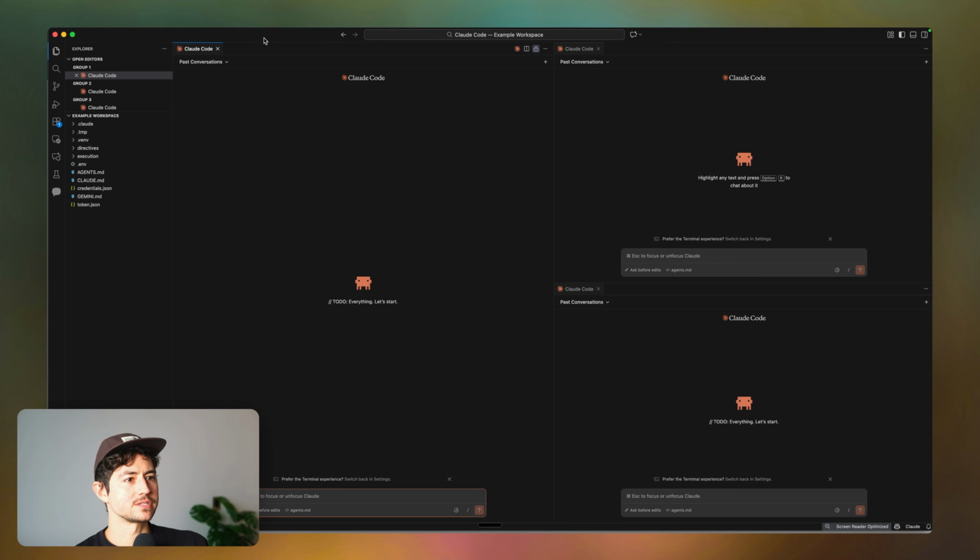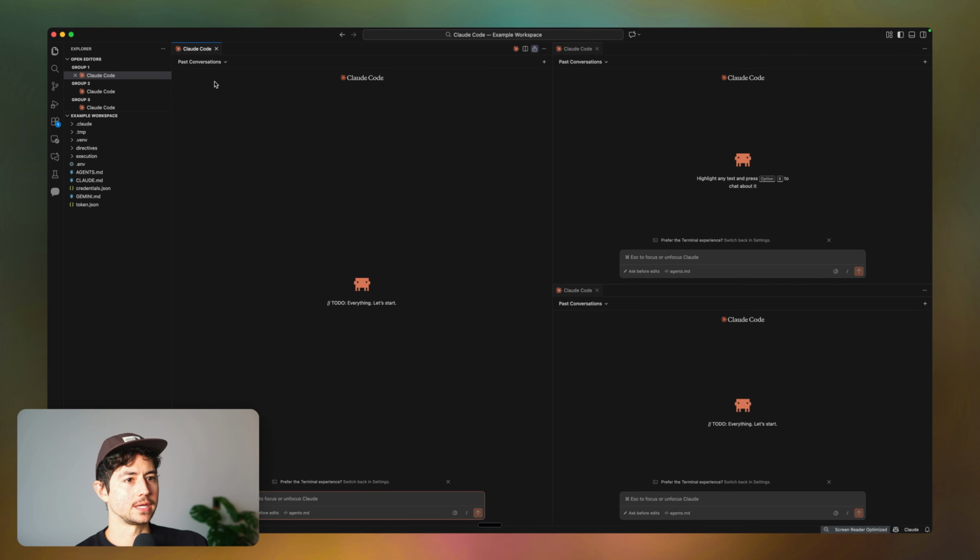Okay, so what I've done here is I've set up VS Code, and I've set up three Claude Code instances. One is on the left, one is up at the top, and then one is down at the bottom. What I'm going to do is have two of these scrape leads. These will be over here on the right, and then I'm just going to do work and stuff like that here on the left.